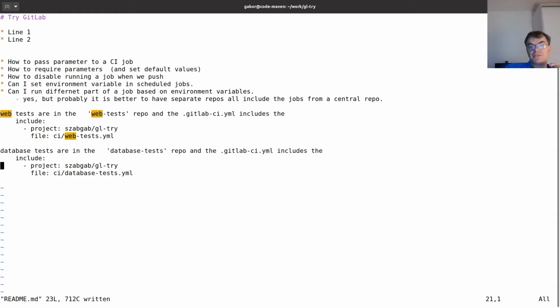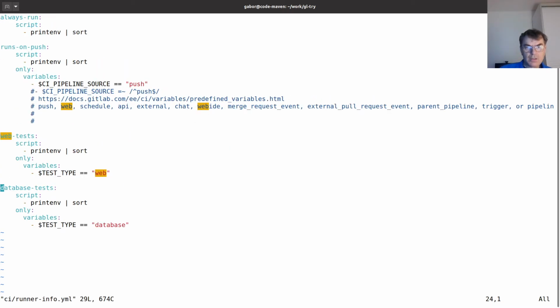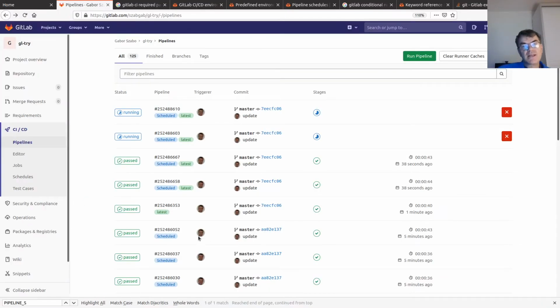Then in that central repository we have a directory, let's say called CI, and in there each test has its own file. Then each repository can have just its own code. Okay, so that would be possible.